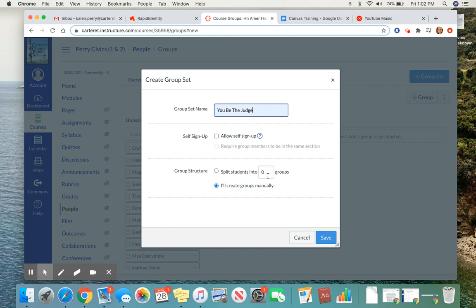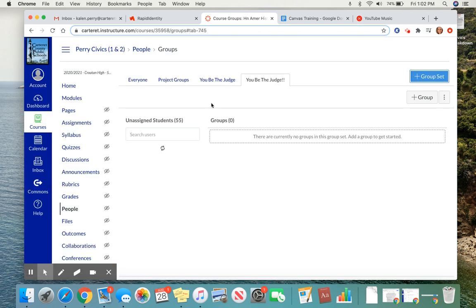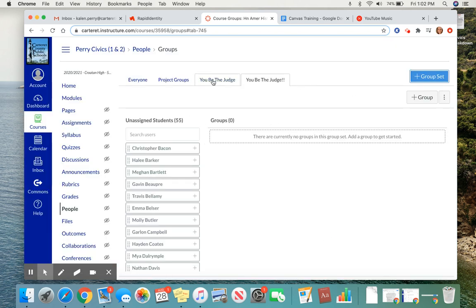I can control the group numbers, the number of kids in each group. And usually I just say I'm going to create it manually because I know my students and I know whose personalities work well with each other and who's going to get each other off task. So that's how you create a group set.